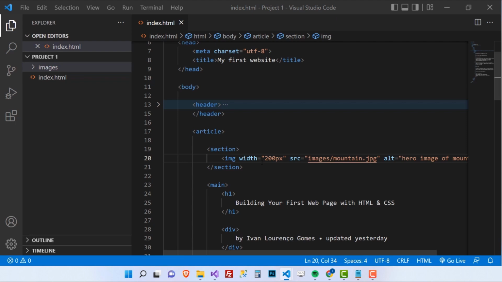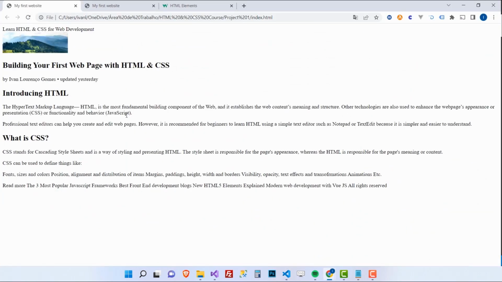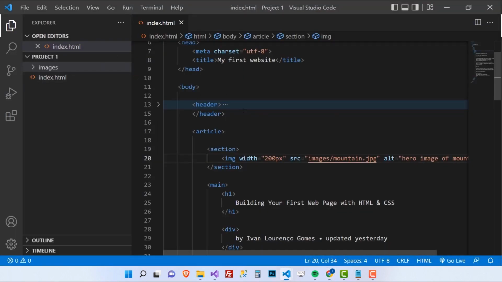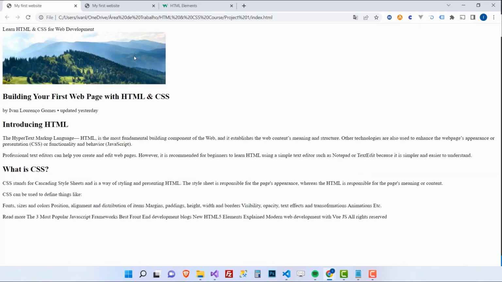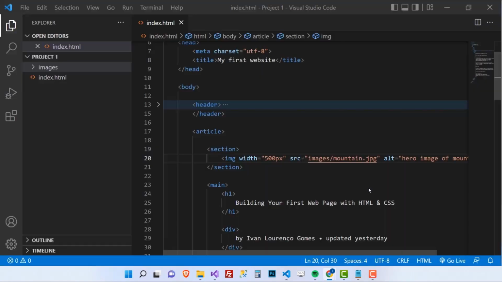If we do this and go back to the page, we can see that now we have a very small image. We are telling the browser that the image has 200 pixels of width. So now it's not very large anymore. You could use other values like, let's say 500 pixels until it is the way you want it. Now it's a bit bigger, but the best thing would be to use percentage.